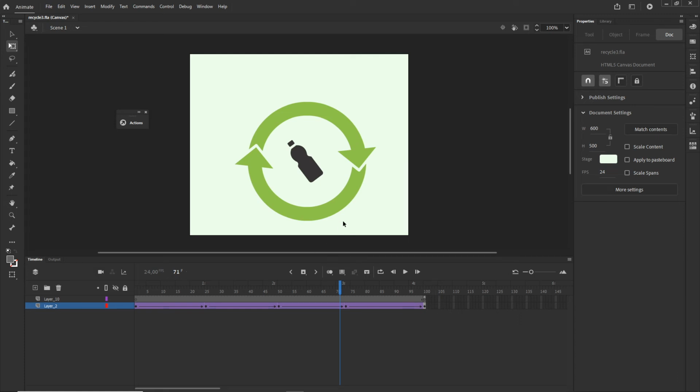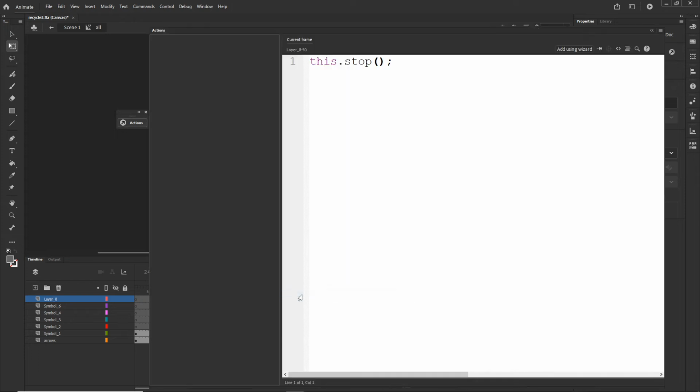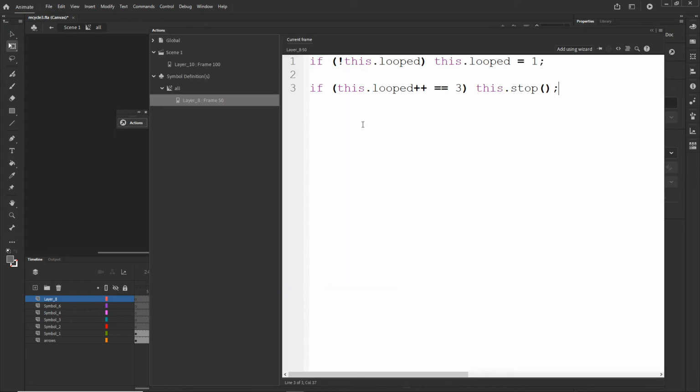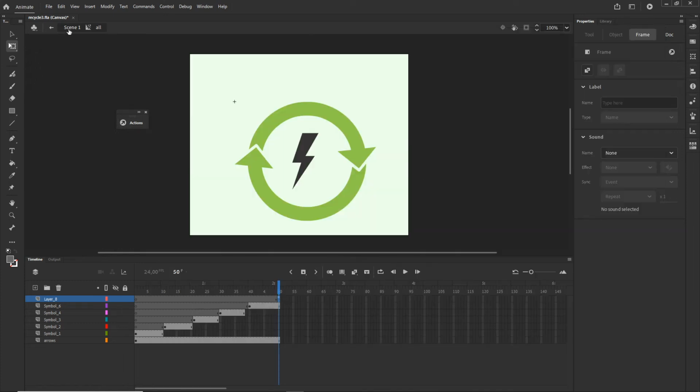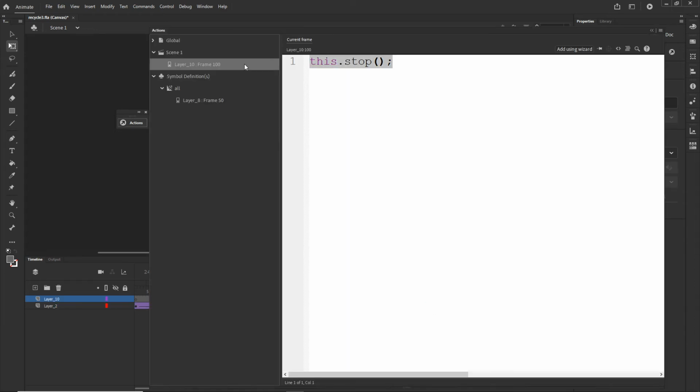So I will go inside here, go to this code, right click, choose actions, and paste my code in here. Basically this number in here is the only thing that is important. If I put this to number 4, this means it is going to loop this timeline 4 times. And I'm going to put this also in here, so actions, and I put it like so.